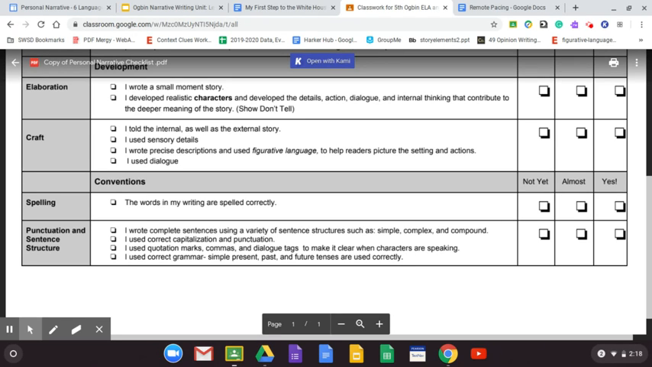And make sure you're using the correct grammar, that your tense is matching, that you're not changing from past to present. So when you read through your finished piece, just double check that when you're doing your revising and your editing.